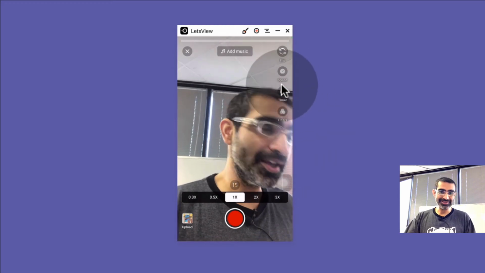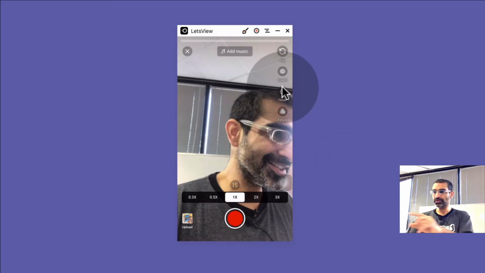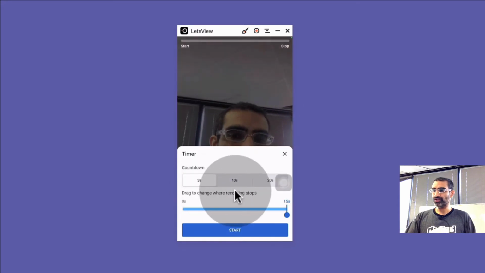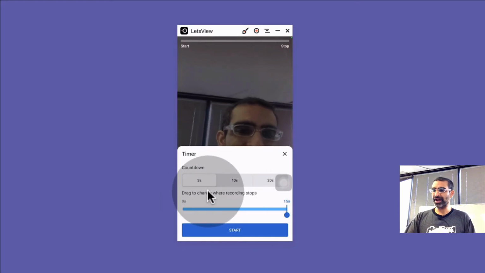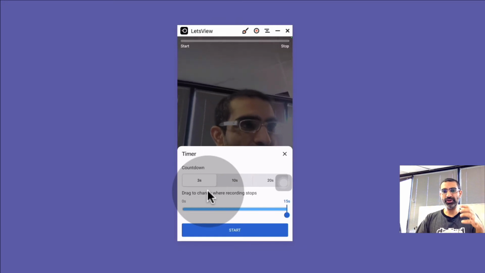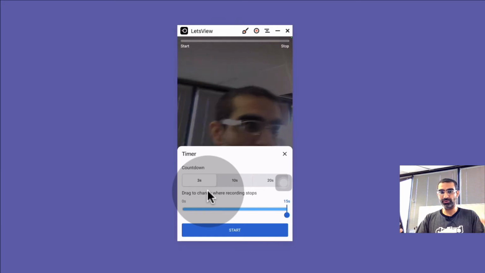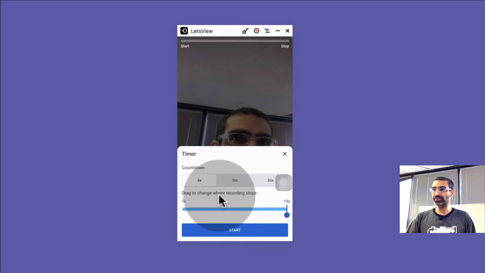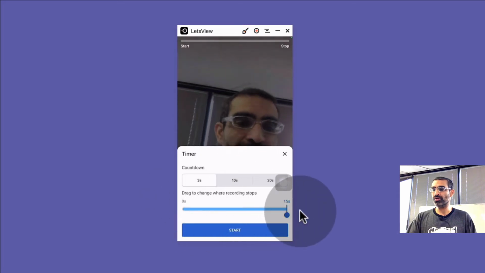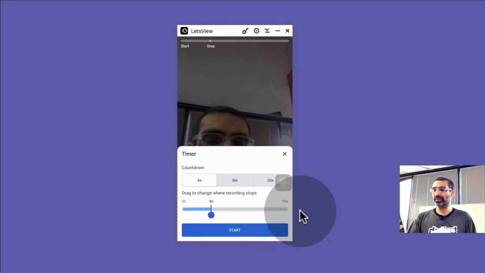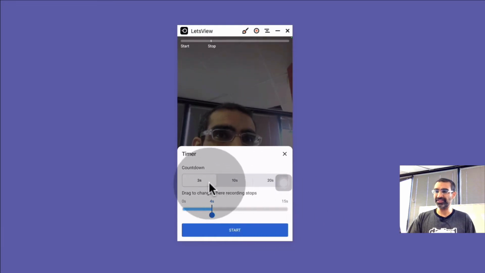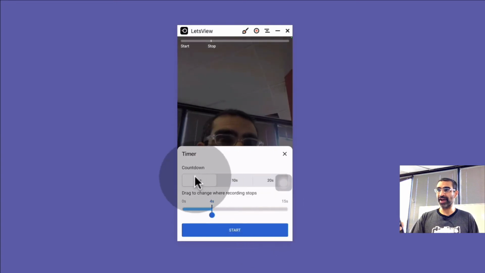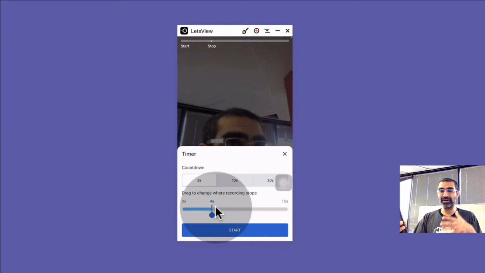The next one is timer. There are two things here. On the top is the countdown. Sometimes you need some time to get ready to do the recording. And then at the bottom is drag to change where the recording stops. Let's say it's 4. Let's do a quick demo. It's going to count to 3, and then it's going to record 4 seconds.